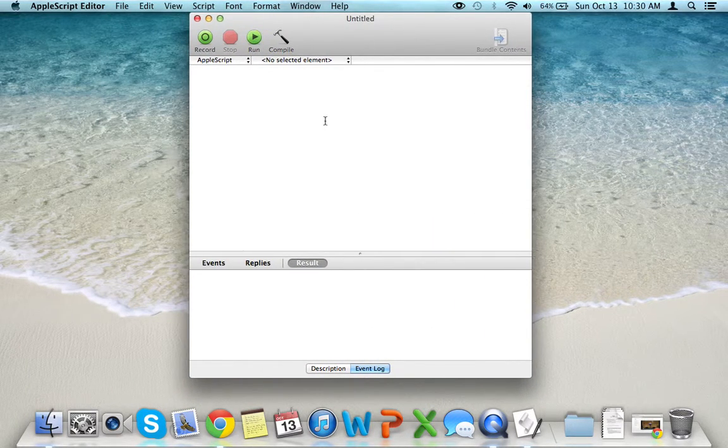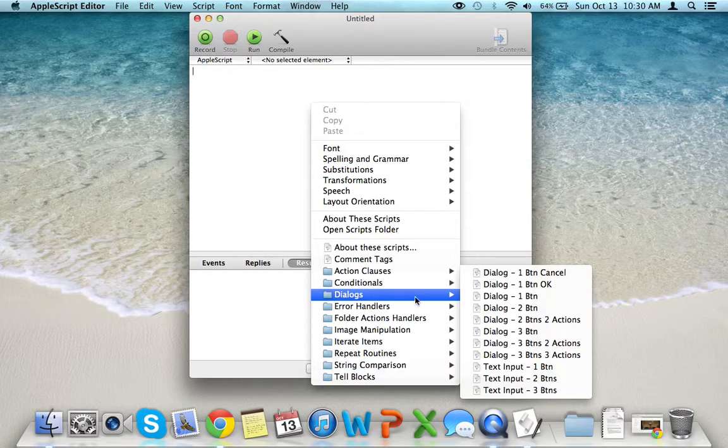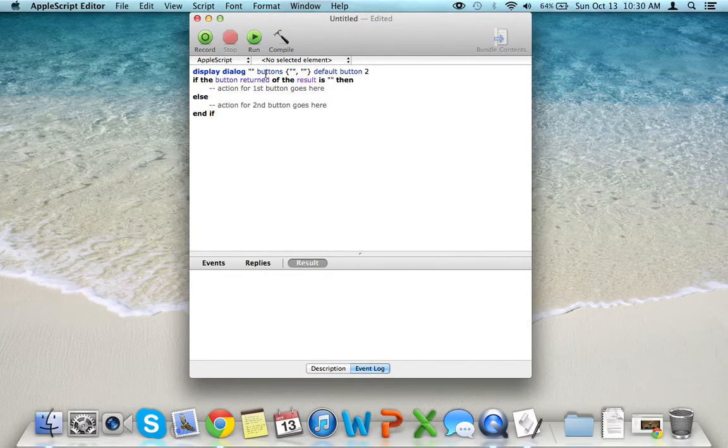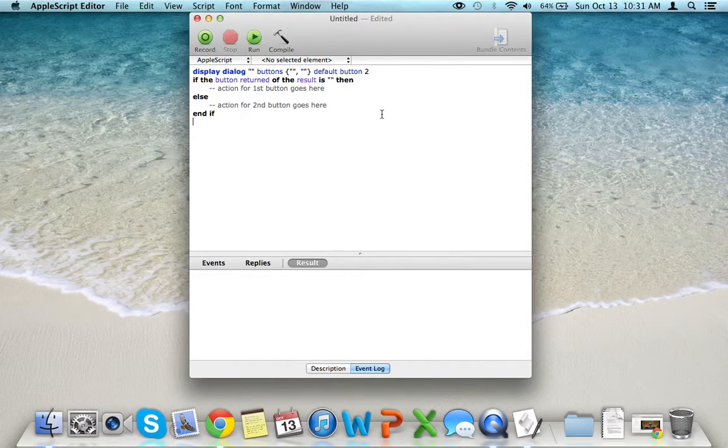So the first thing you want to do is you're going to double tap, which is with two fingers, just tapping on the pad. You're going to go down to Dialogues, and you're going to go to Dialogue 2 button 2 actions. That's what that means. So that's going to pop up. Now this, if we run it, this is what it's going to look like, and now we're going to fill in the information for what these are.